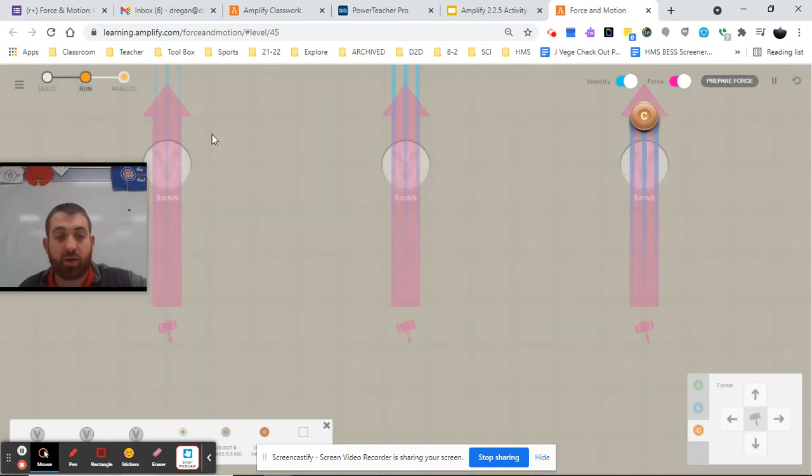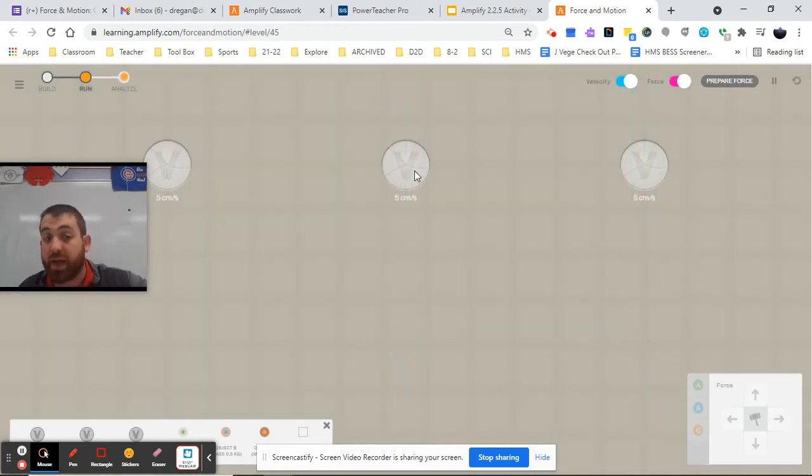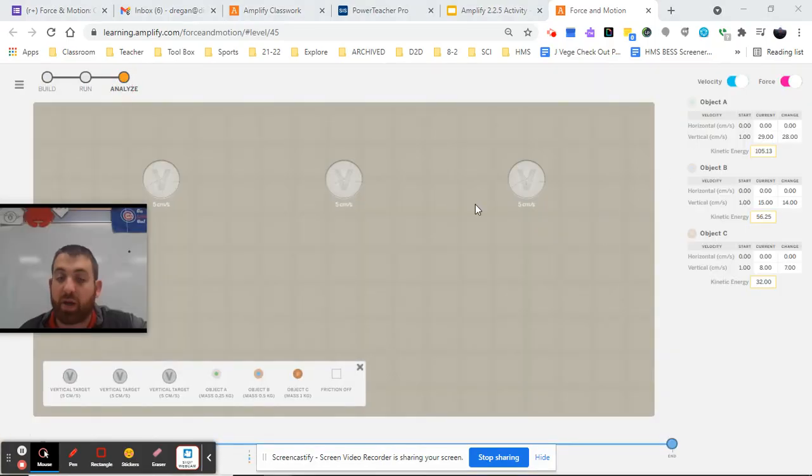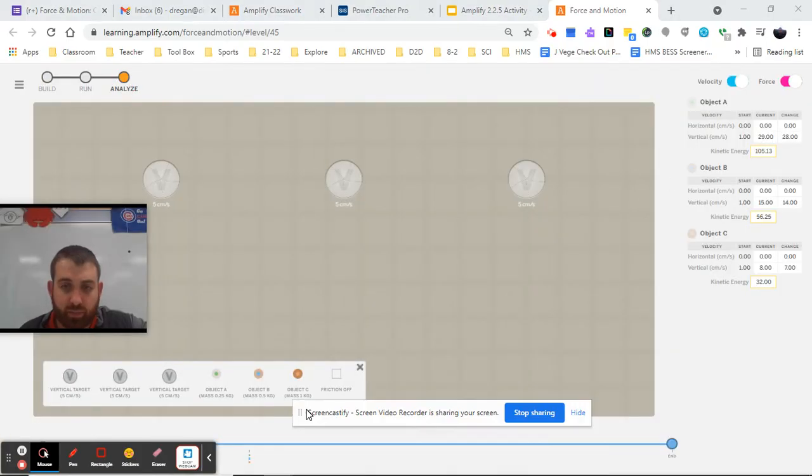You'll hit exert force. Notice none of them opened up, so we did not complete the mission. We still need to make sure all three go in. To do that, we might have to check the analyze page. From here, we can look at a few different things.